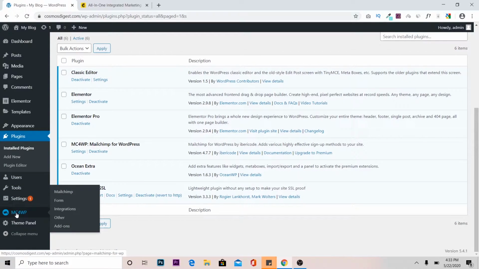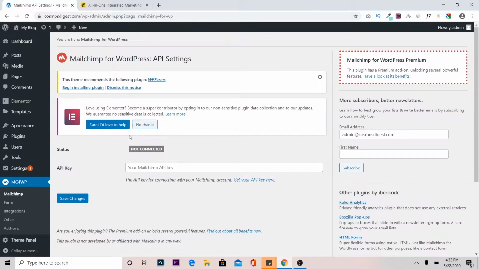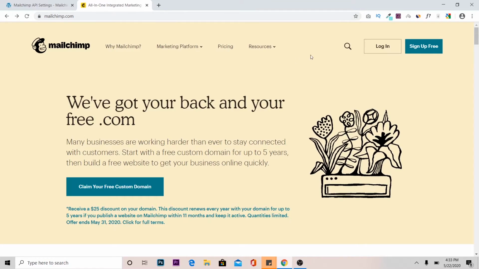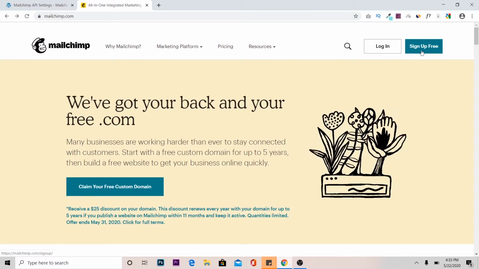So if I go to Mailchimp again, it's showing the status is not connected. It is asking me for the API key. To get the API key, just go to mailchimp.com and then sign up for free.